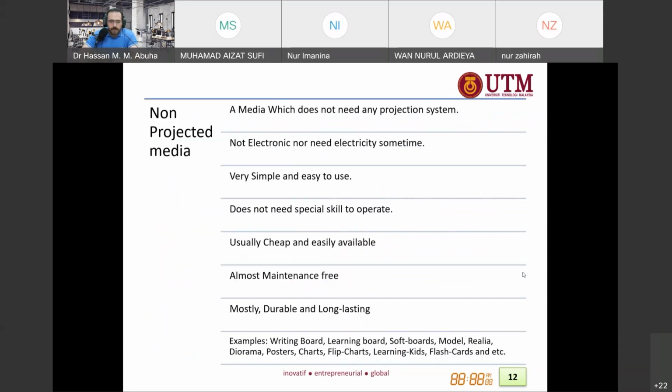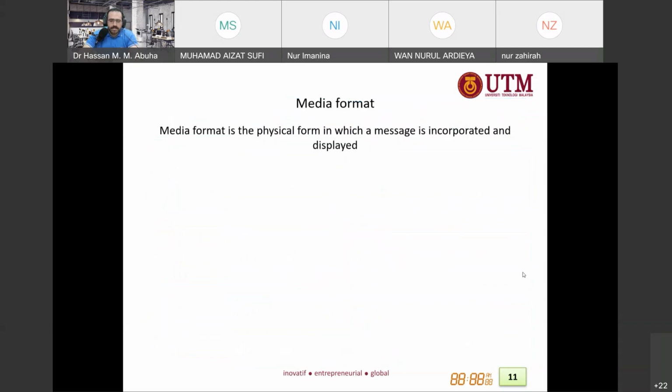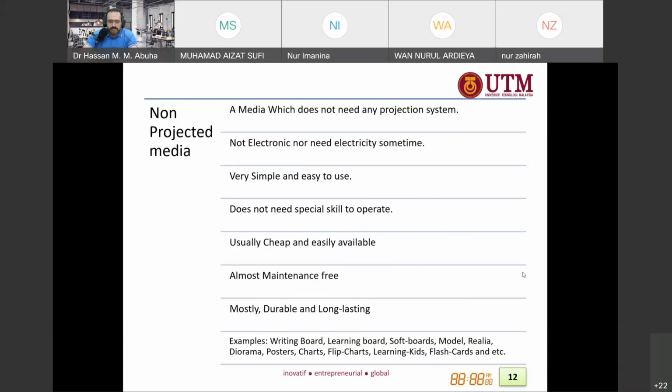Okay. Now I want somebody to tell me the difference between projected and non-projected media. Anyone would like to try? What do we mean by projected and non-projected media?